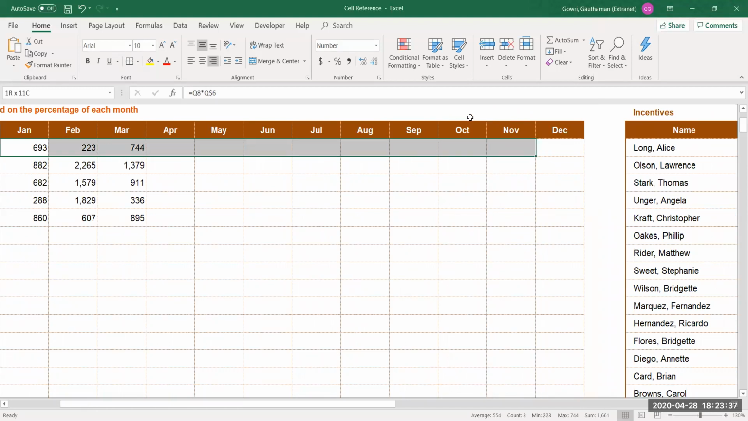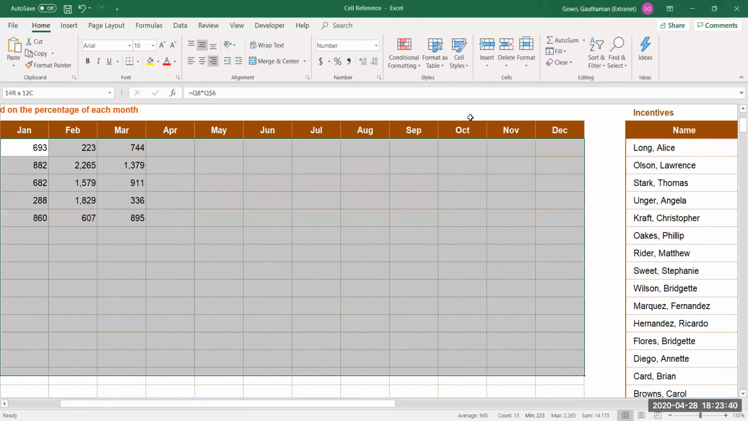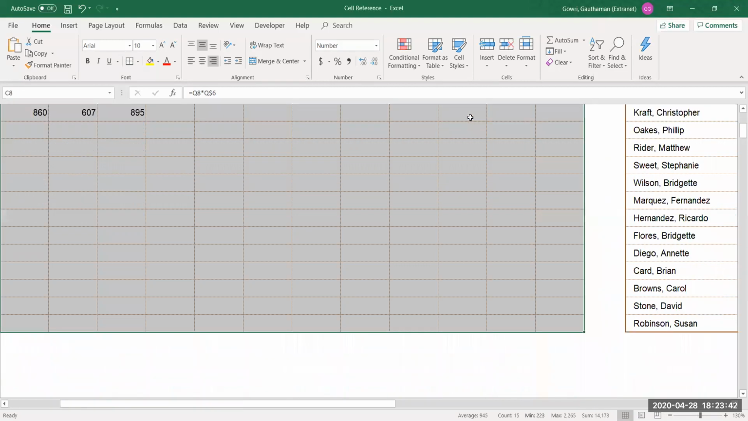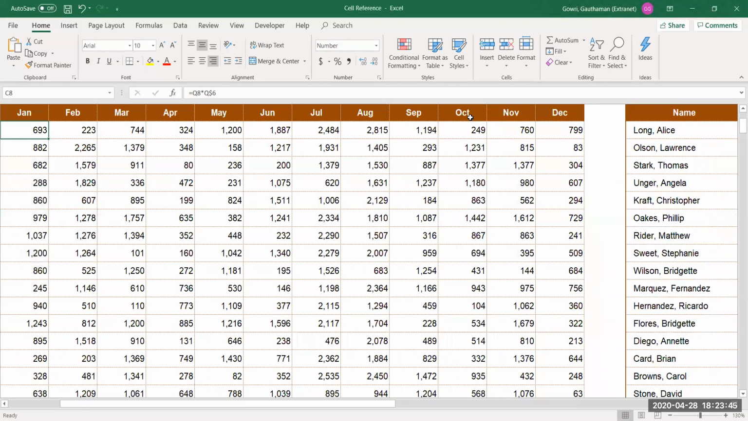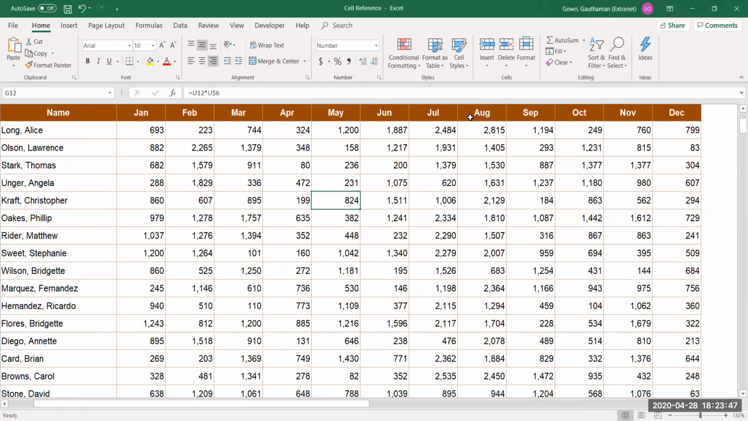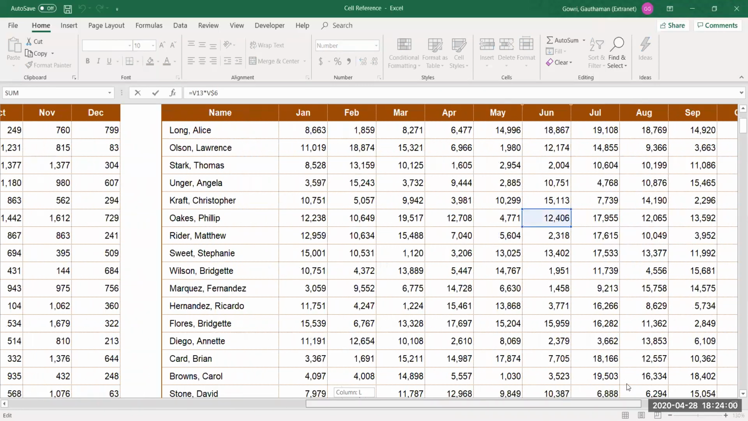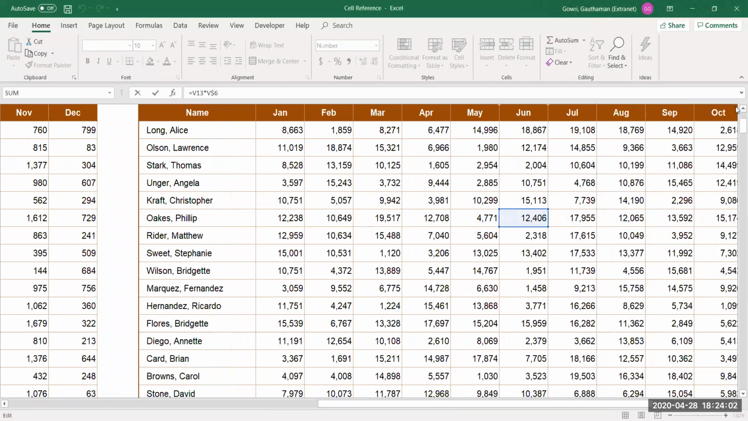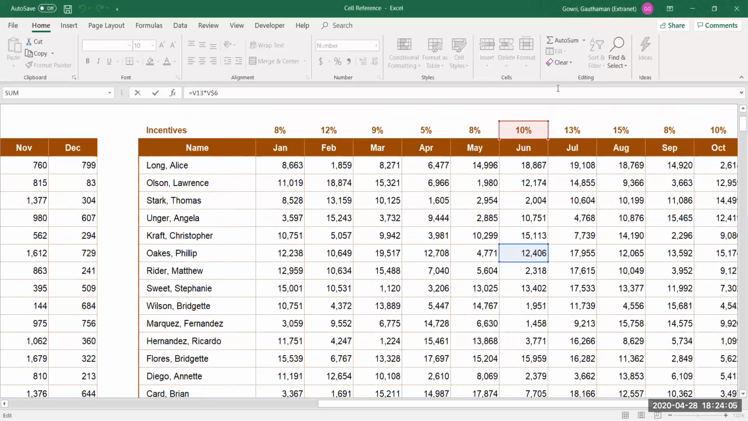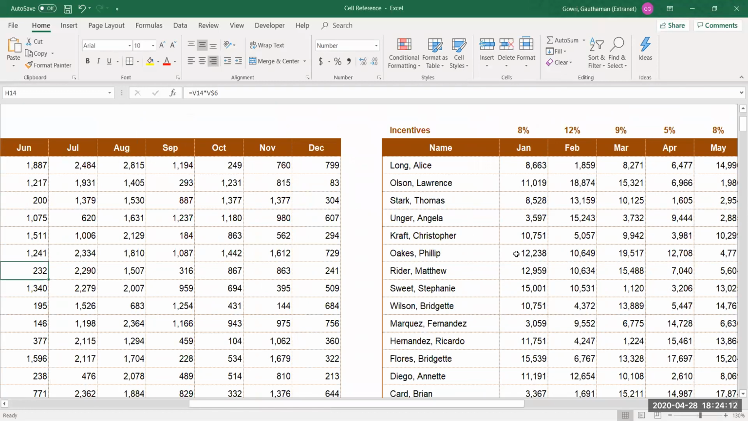So what I'll do, I'll select the entire area. I'll copy paste this formula to this entire region. So now you can randomly choose any cell and check if it is working properly. Press F2. You go here, scroll this. So now you can observe here, it is properly taking this percentage and multiplying it with this number. So this is how you have to make sure your references are proper.